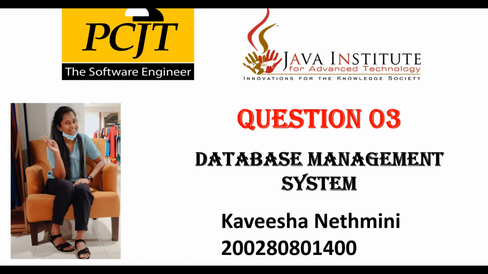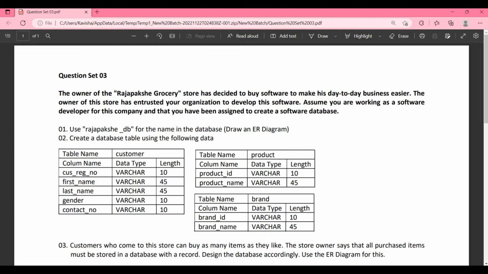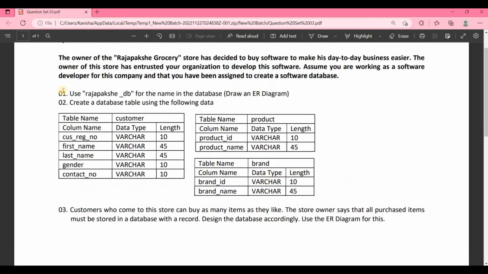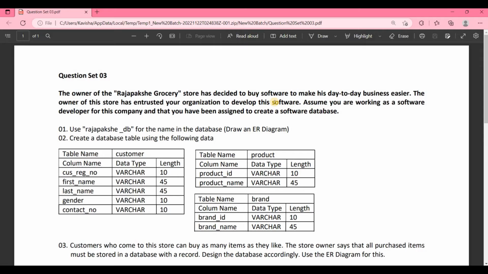Let's see the question. This is question set 3. In here, there's a store called Rajapaksha Grocery, and the owner of this store has decided to buy software to make his day-to-day business easier. This is the scenario, and in the first question, we have to create a database called Rajapaksha DB, but in here we have to draw an ER diagram. So let's see how I draw an ER diagram.